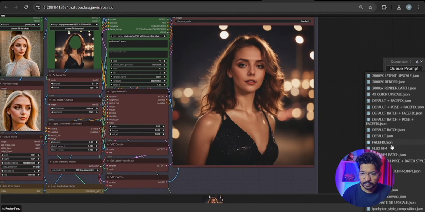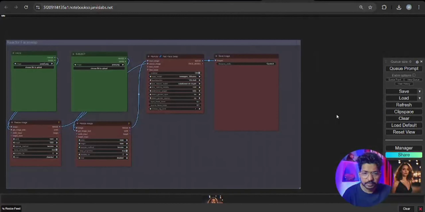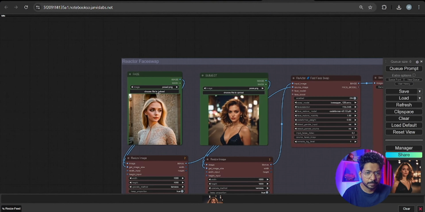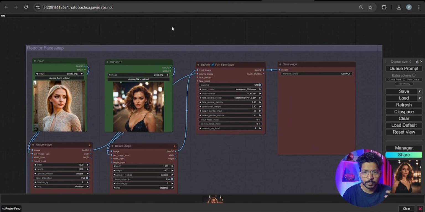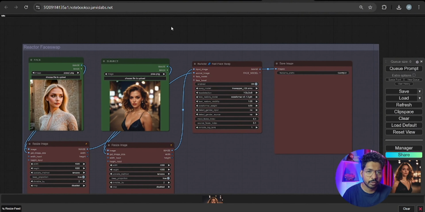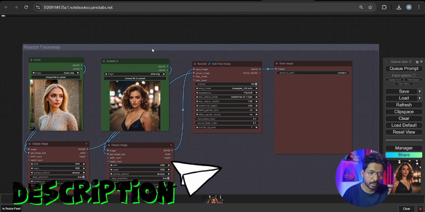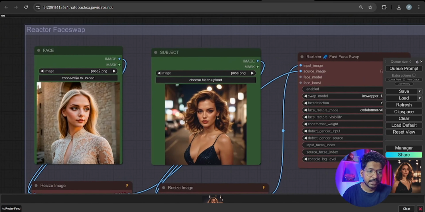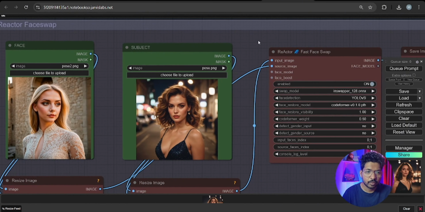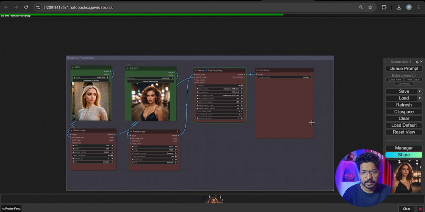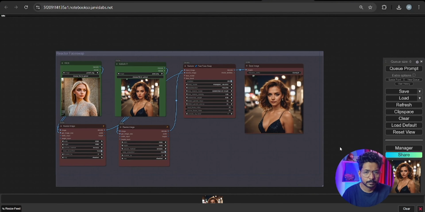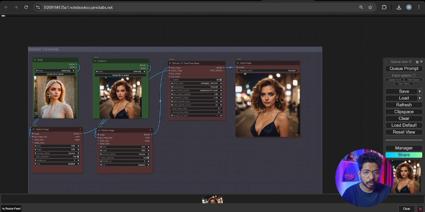Let's see a different workflow, which is the face workflow. I already showed you in one video. This is reactor face swap. If you didn't watch that video, you can watch it, link in the description and in the I button also. You just place the face and the subject on which you want that face. So run it. It takes some time and loads the image with this face on this girl. Okay, we got this face on this girl.